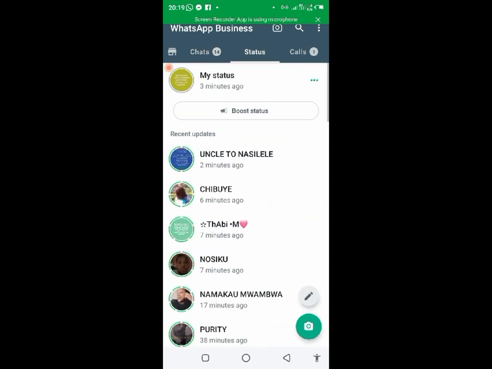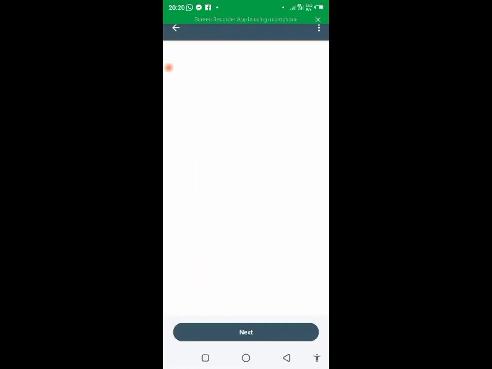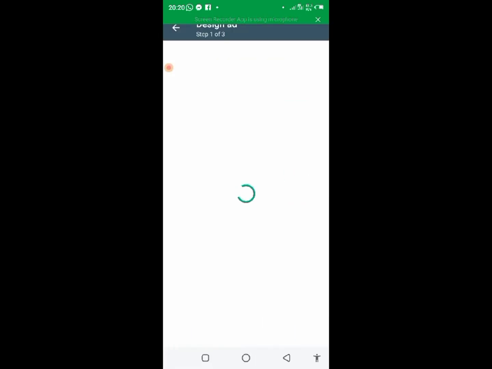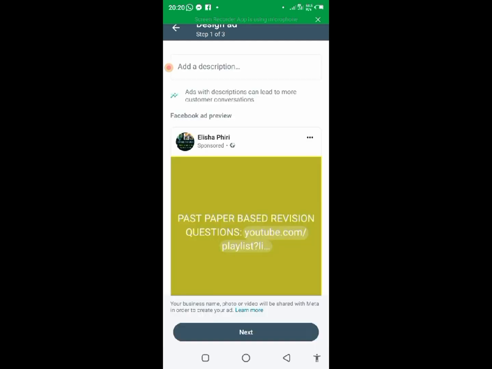So here we go. You go to status. Now automatically there is a button from which you can actually boost your status. So you click boost, and this will actually bring up this page. So you click next. All right, so now here we go.